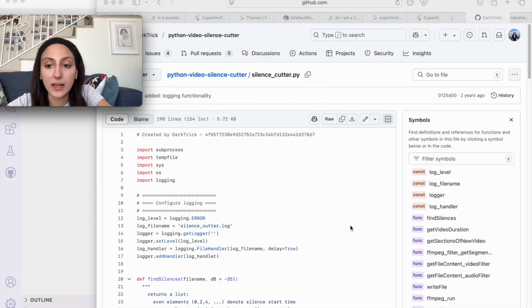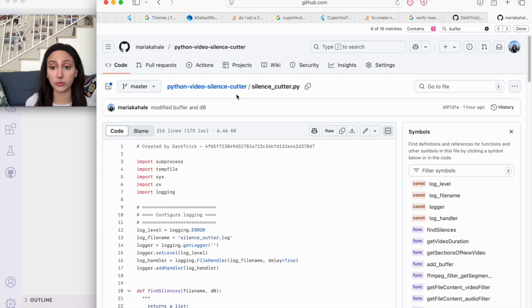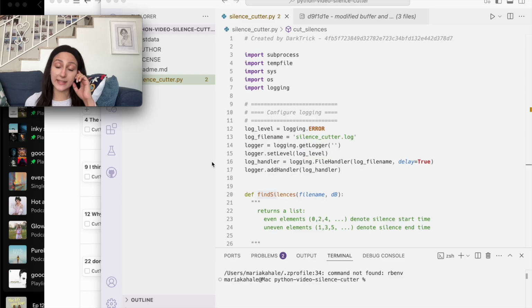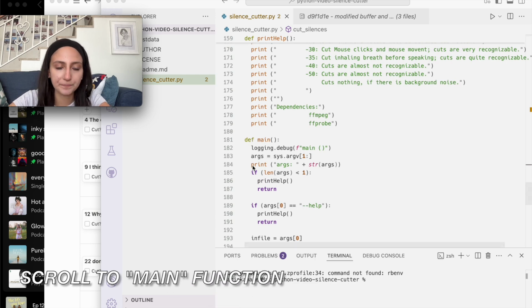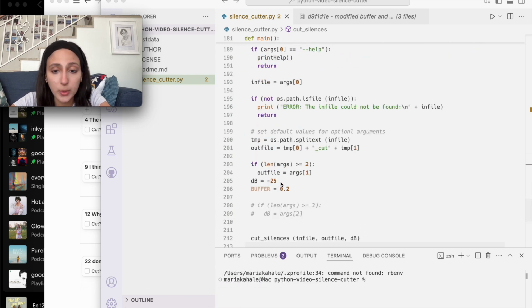So welcome to my lovely computer. This is the original GitHub repo that I forked from, and this here is my modified code. So let me just walk you through what's going on. Okay, so this is my VS Code, and let me explain how you're going to go about doing this. So this is the original silence cutter Python file, and scrolling down to the bottom will be the main function. So what you can do is edit the threshold dB. You can play around with this. The higher it is, the less sensitive it's going to be to noises.